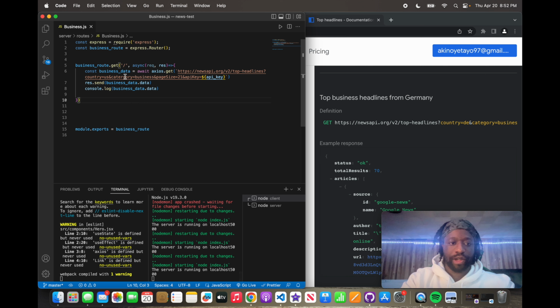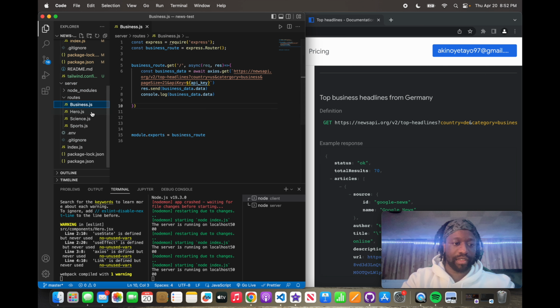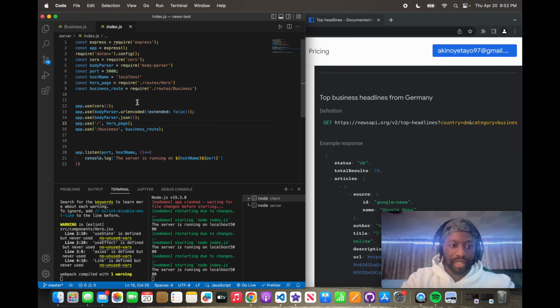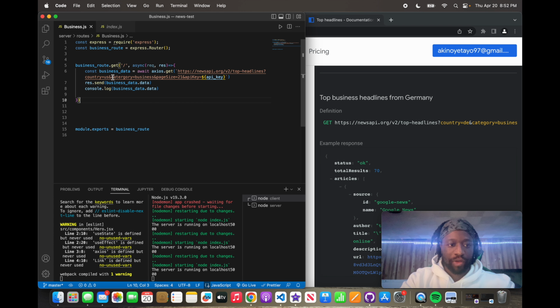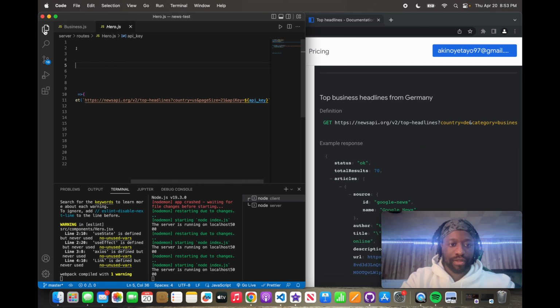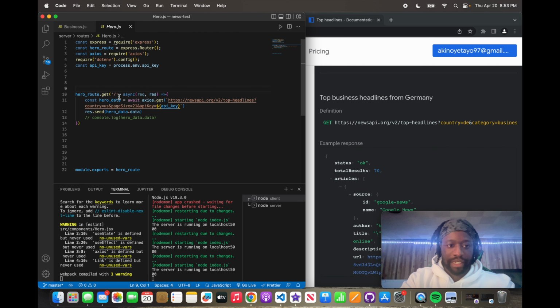So now, what I forgot to do, I believe, was go back to index.js in the server side. And remember, it's /business now. So this route is automatically going to /business, unlike the hero page, where this corresponded to just localhost 5000.